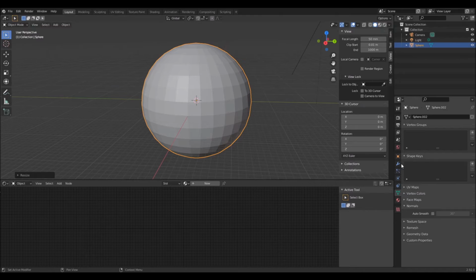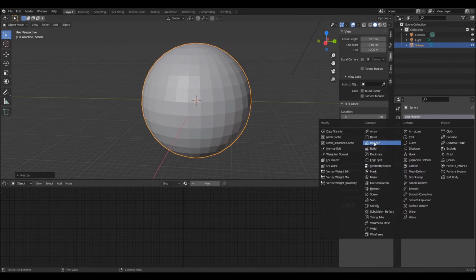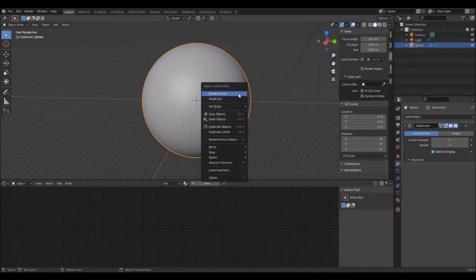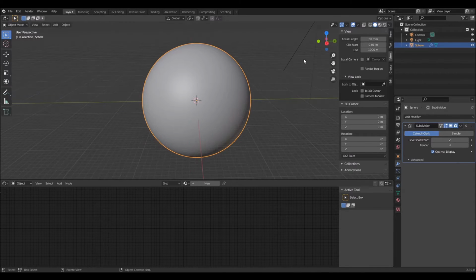And I'm just gonna go into the subdivision modifier here and subdivide 2 times, and in render it's going to subdivide 3 times, shade smooth, we're done.